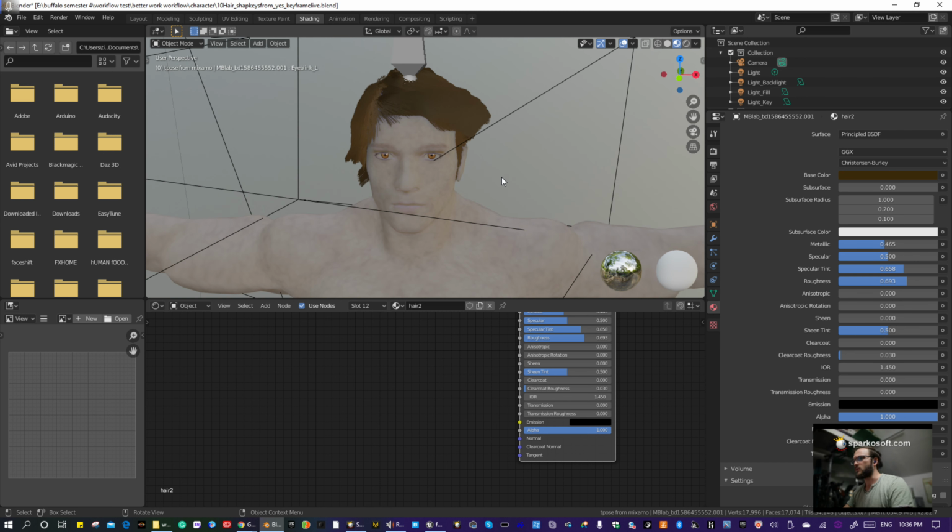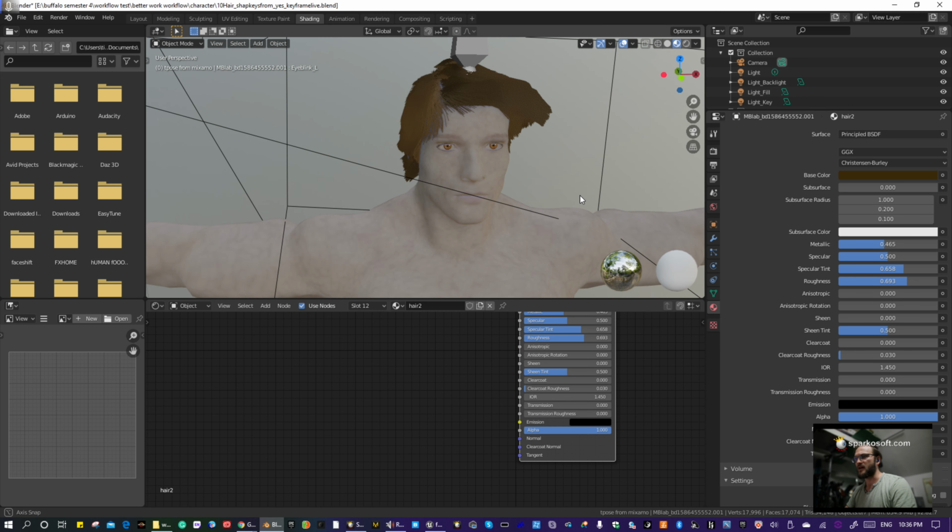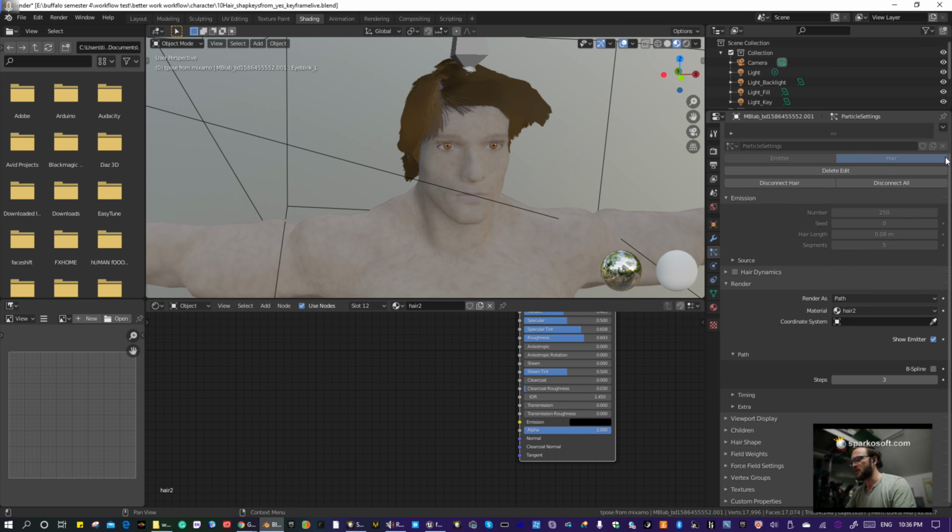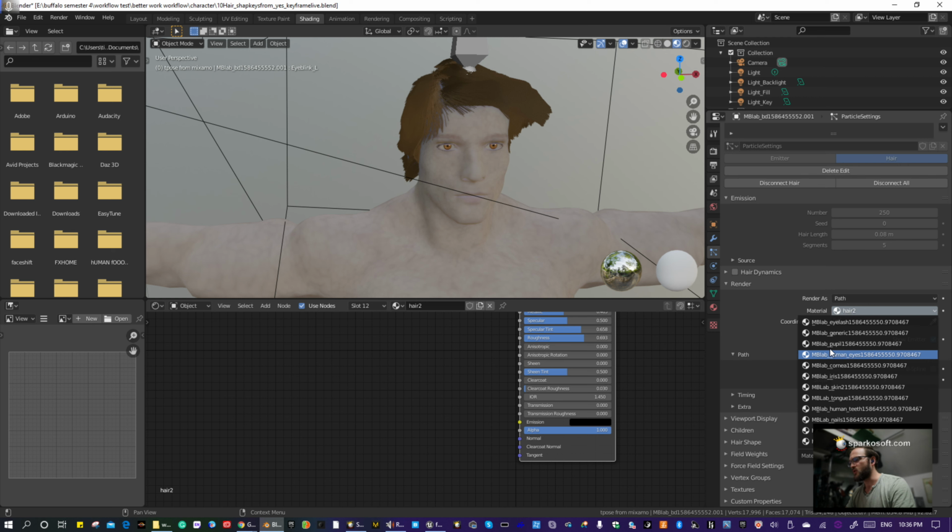Okay, so say this is still white. Say that it hasn't changed color. Okay, to fix that, you have to go to particles, and in particles under render, you have hair material, and in hair material, whichever texture is selected is the texture that is shown.